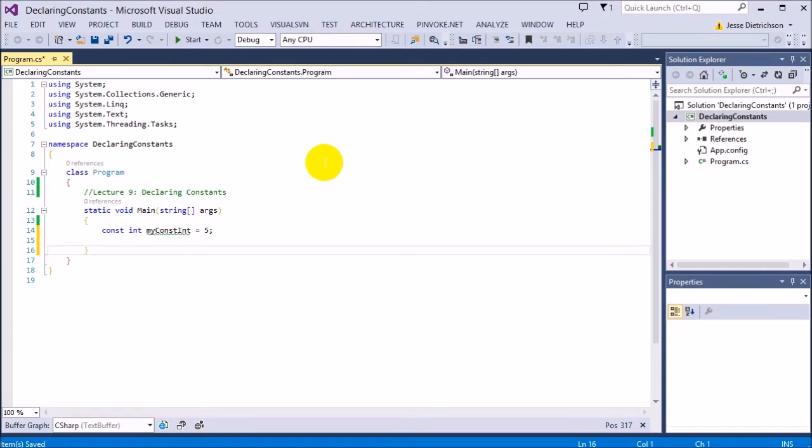So constants are used throughout the whole framework and the C-sharp language. I mean, they're really useful for when you want to define pieces of data that obviously remain constant. One example that Microsoft actually uses is the constant for pi. Pi is never going to change, so that's why they put it into a constant variable, and then you can use it anytime you want, but you can't change it.